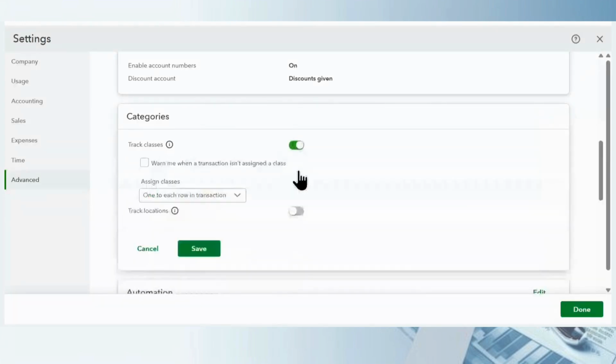I'll turn classes on. Warn me when a transaction isn't assigned a class. I like that because you can easily forget and not do that. I also prefer that location is assigned per each row. The reason is that if you choose per transaction level, if you have two transactions that don't belong to the same location, you cannot use one transaction entry to record the two. So choosing to assign classes at the row level per each transaction is the best practice.